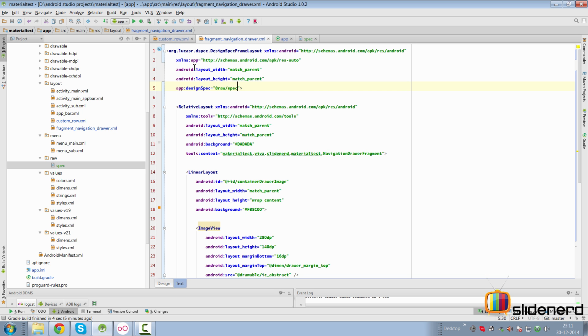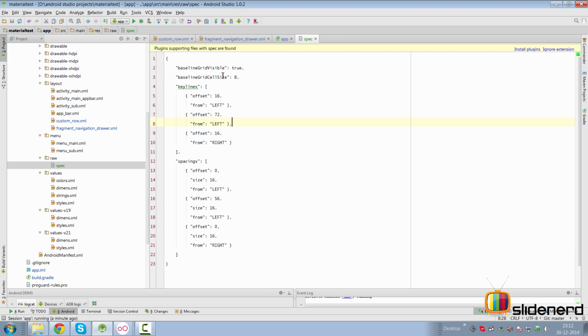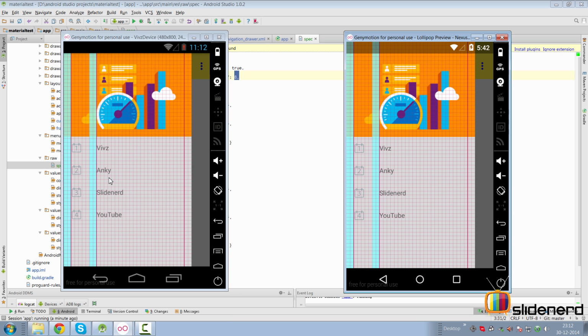Now if you run this, let's take a look at what happens. So at this point, you open the drawer and bam, take a look at that. There are key lines coming up right inside your navigation drawer. If you go to the spec here and take a look at this attribute which says baseline grid cell size is 8, I believe this is 8 dp that they're talking about. You go back to the spec, you see that this is 16 dp, there's 72 out here, and there's the other one which is again 16 dp from the right, and so on. So this way you can validate your complete designs to check if you're falling in sync with Material Design.